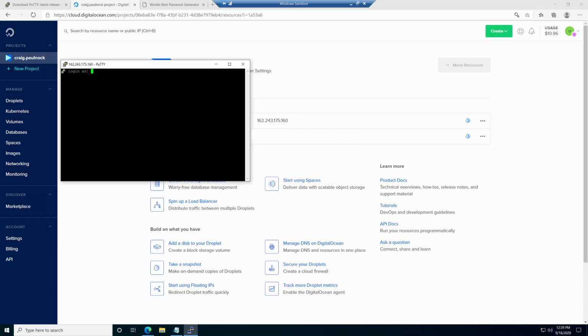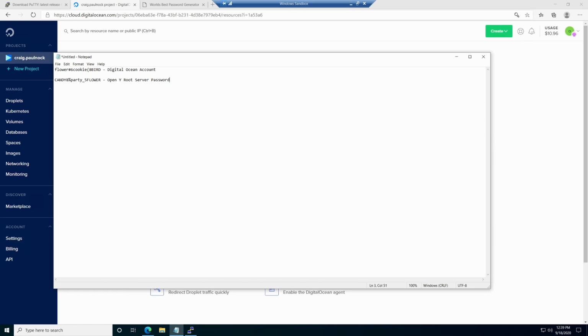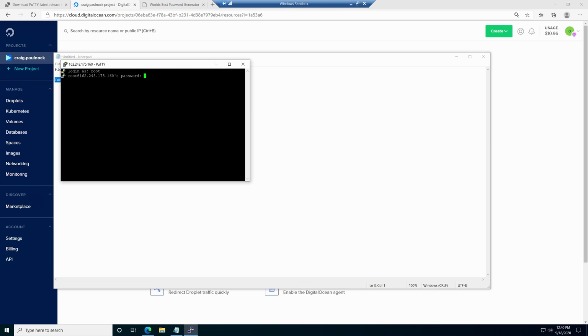Now it says log in as and type ROOT and then hit enter. Next, we need to paste in the password for this droplet. If we go back to our text file and select our OpenY root server password, copy, and go back to PuTTY, there's a special trick to paste within PuTTY.